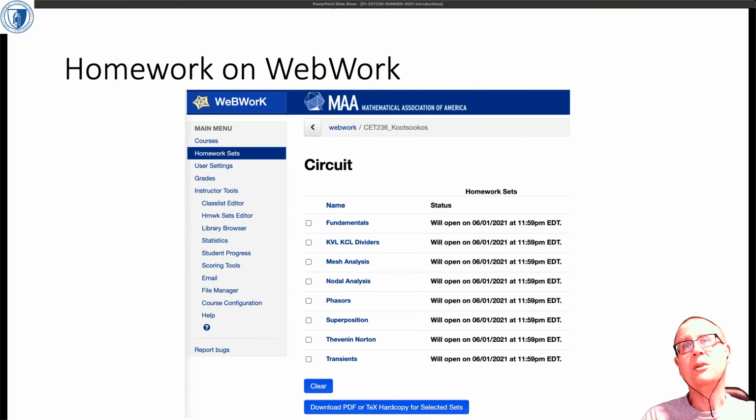This is what Webwork looks like. And there are 8 pieces of homework, and the homeworks will become available at midnight on June 1st. So I suggest you do the fundamentals one first and then move on to the KVL, KCL dividers one.